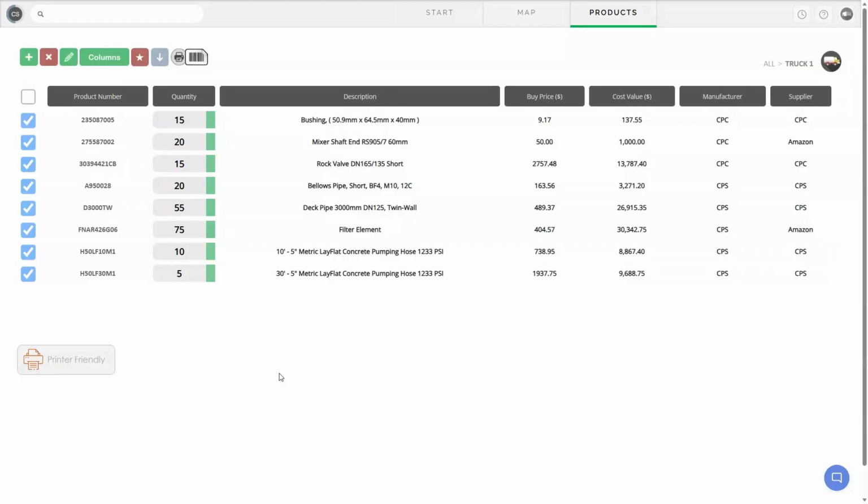When my manager runs a report at the end of the month, the adjustments will be included, so they'll be able to find the real numbers of what was received and what was issued.